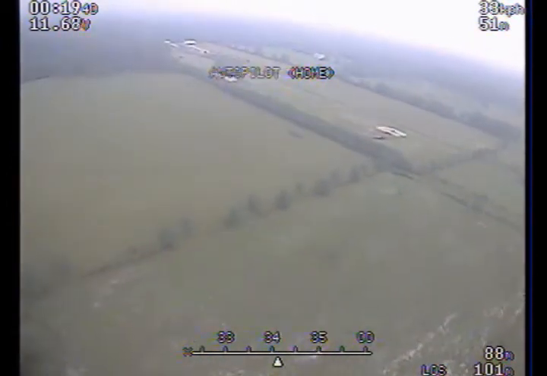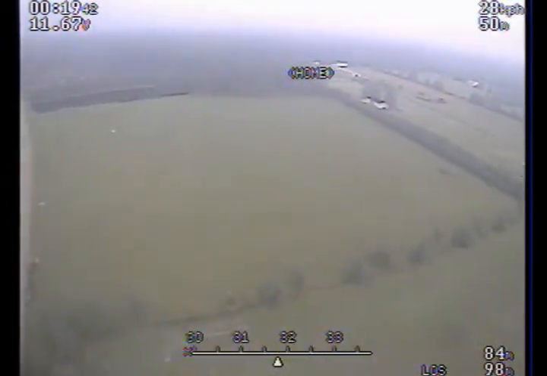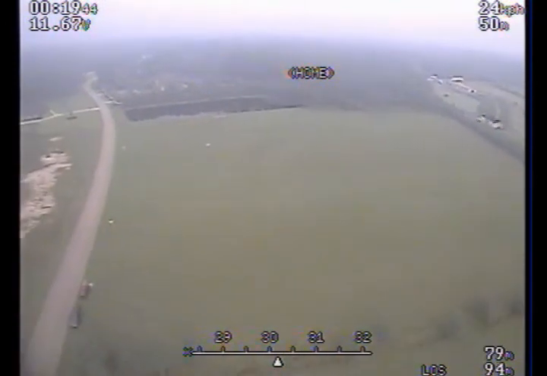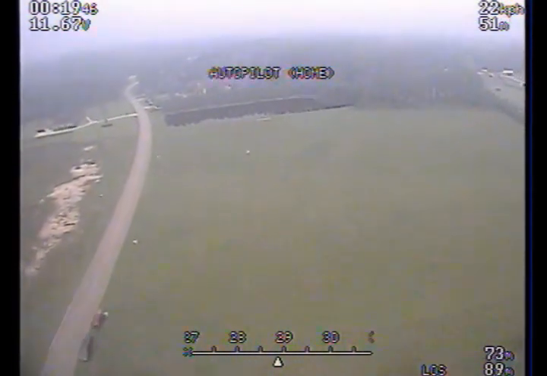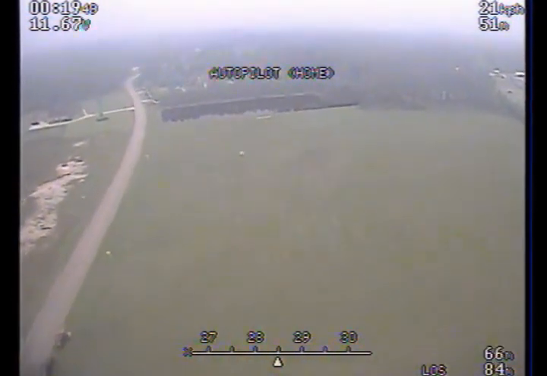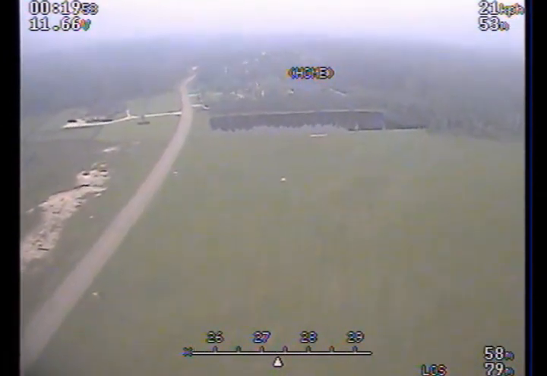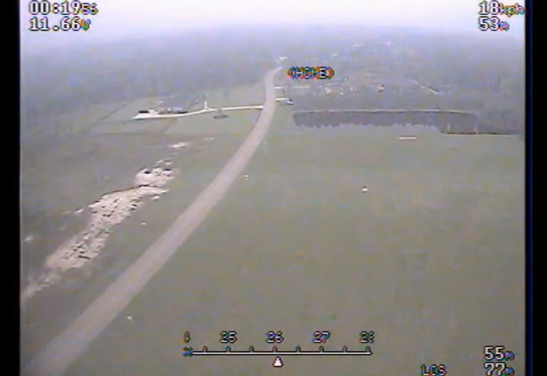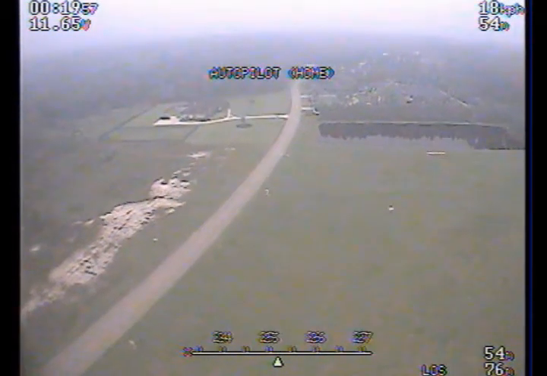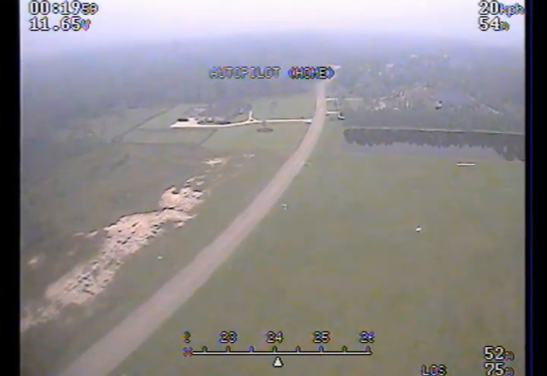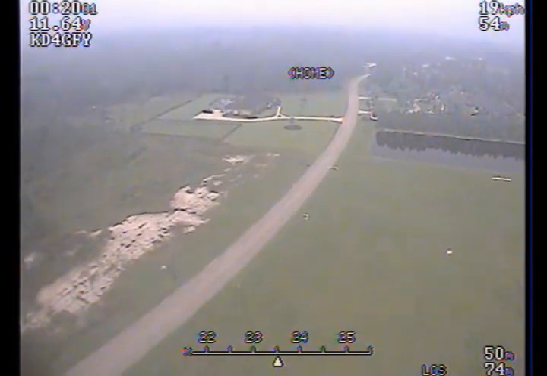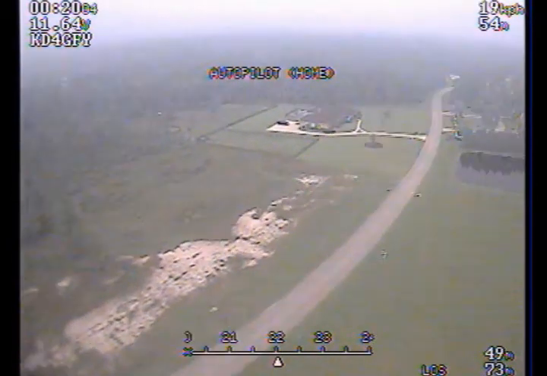The cloud banks or fog banks are starting to come in. They're not affecting the lens itself. The lens is showing what it can actually see. The video is not too bad. The airplane is maintaining a fairly constant altitude at about 50 meters.